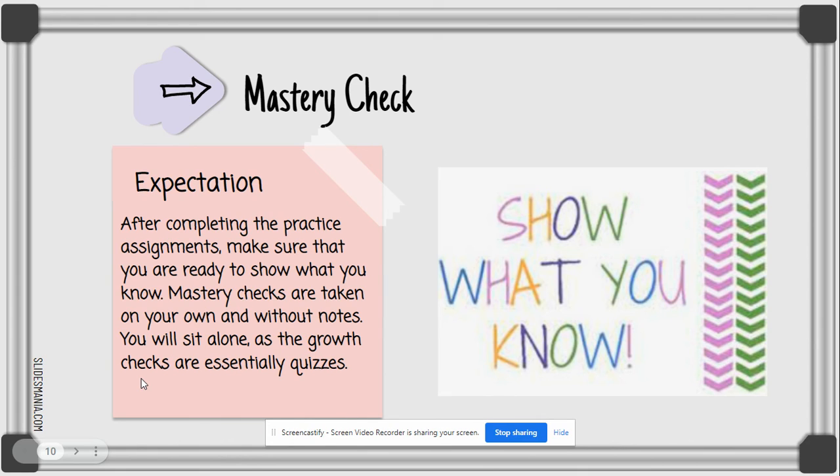And my expectation when you complete a mastery check is that you just make sure you're ready to show what you know. Because remember, when you take mastery checks, these are like quizzes. So you are taking them on your own. You're not talking to anybody. You are not using your notes. You are by yourself. And this is you showing me what you know. So just make sure that before you go to the mastery check, you've taken really good notes, you've practiced with the notes, and you're ready to go.